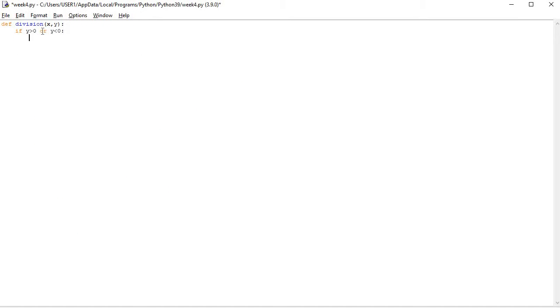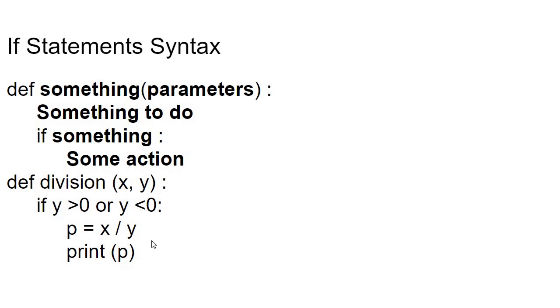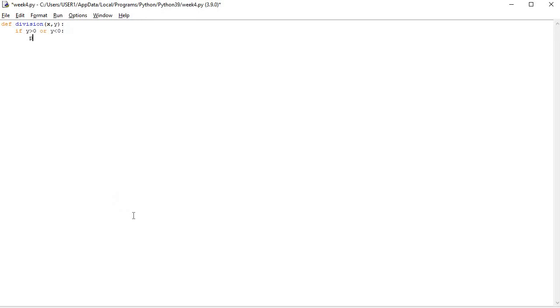So we're using the or operator here. You have to put or in lowercase. Or in some languages you can put these two bars. But in Python you have to put or in normal lowercase. Then we have p equals x over y, and print p. So again, we know from our previous experience this wouldn't do anything if this happens.